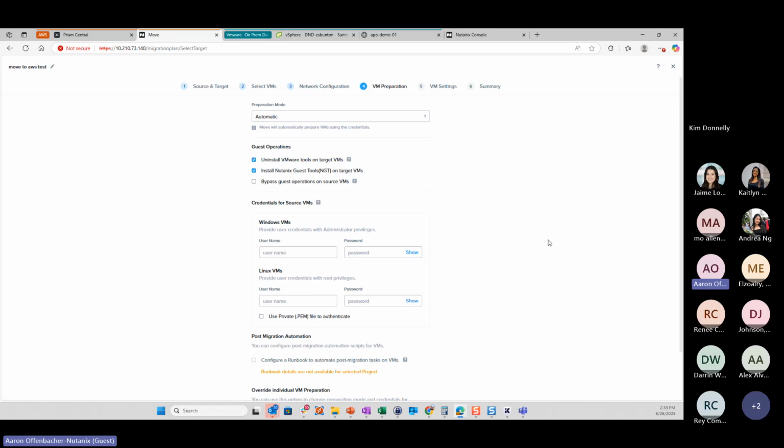When it does this, it does need a few things. For a Windows-based machine, it's going to need an admin level account there to uninstall the VMware tools and install the Nutanix guest tools, but it also gives you the function to do a manual process if you want to stage some of the stuff. You can do the installations yourself prior to that. A lot of our customers, for the ease of use as well as validation checks, will stay with automatic.